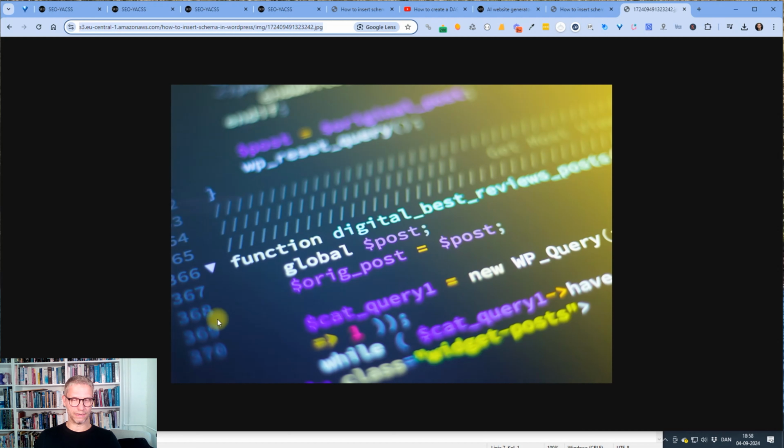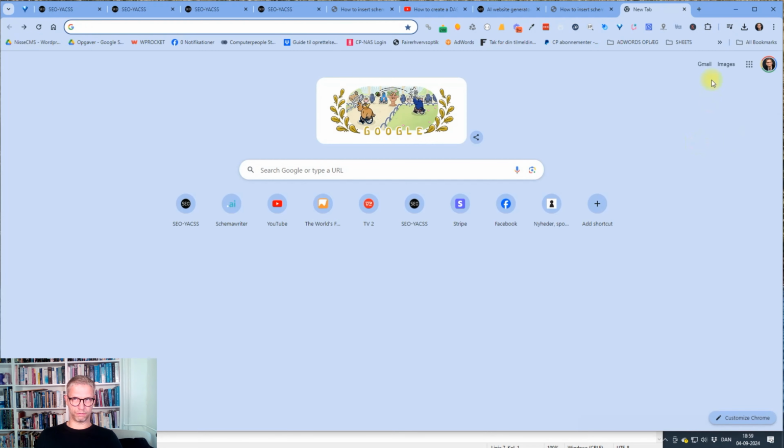Now I didn't put any text on this image, but if I had put readable text, for example, how to insert schema in WordPress, I could have done image SEO on this. I didn't do that, but I could have. And then if I build links to this image, it will actually move up in the Google rankings, in the image search. So there are plenty of things that you can do if you use your imagination.